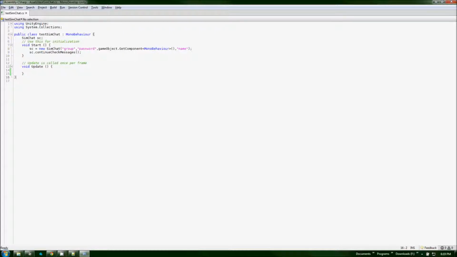Next we are going to display all the messages inside the SimpleChat object. These messages are contained in the AllMessages variable and are of type SimpleMessage. For each message, we will use the GUI layout label to display the sender name and the message itself.